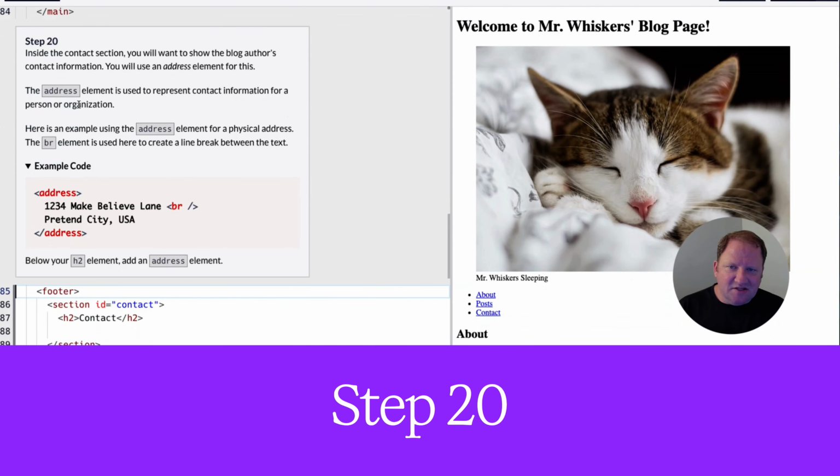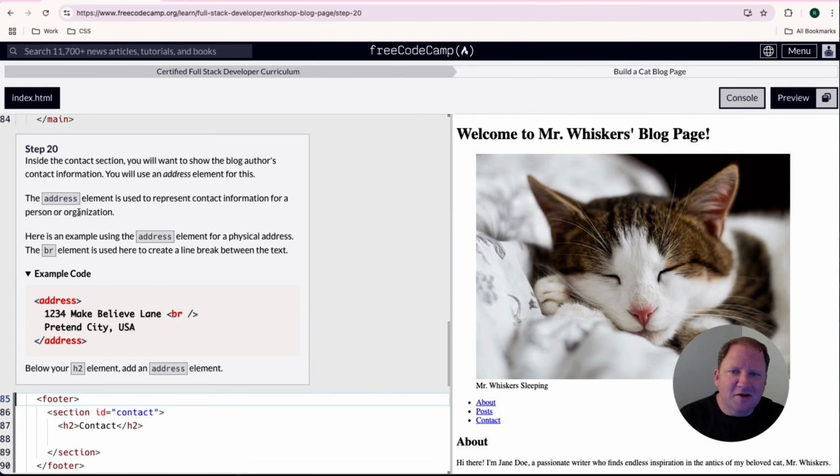All right, so inside the contact section for step number 20 here, it says that we want to show the blog author's contact information. And you're going to want to utilize the address element for this.